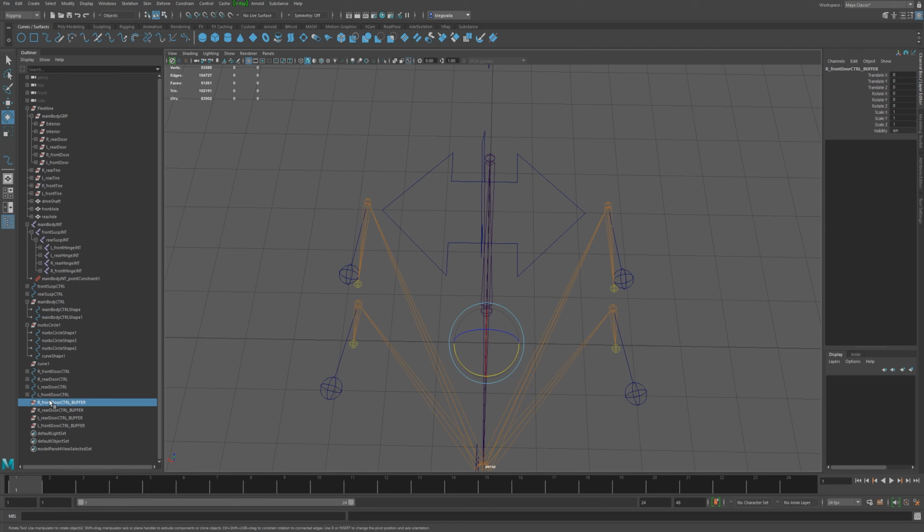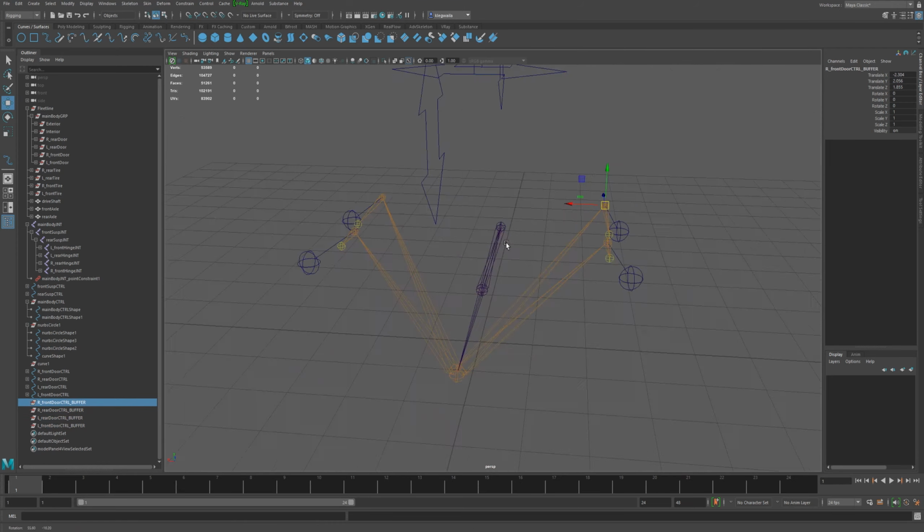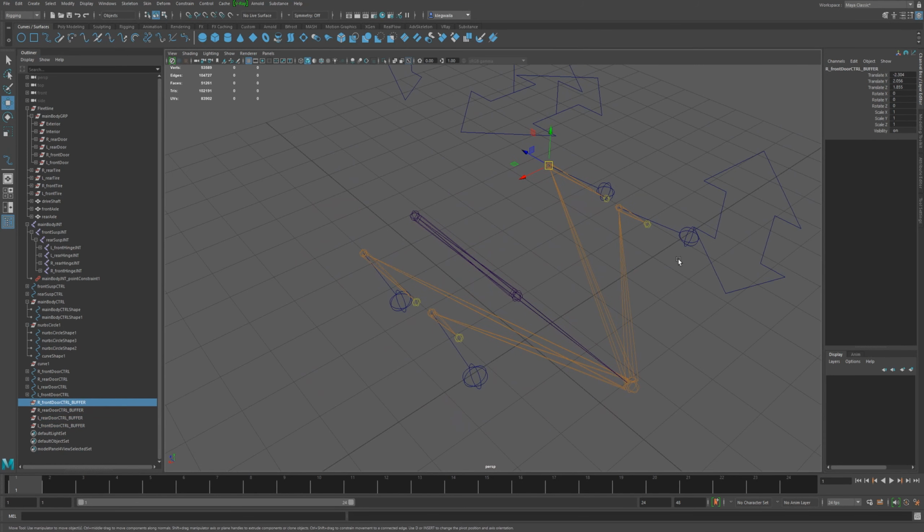So this is the right front door control buffer. So get my move tool, hold down V, snap it to the right front door, right rear door, snap it there, left rear door, snap it there, left front door, snap it there. Okay, so make sure that they are snapped to the correct position. Okay, so this is the left side, it's the right side.